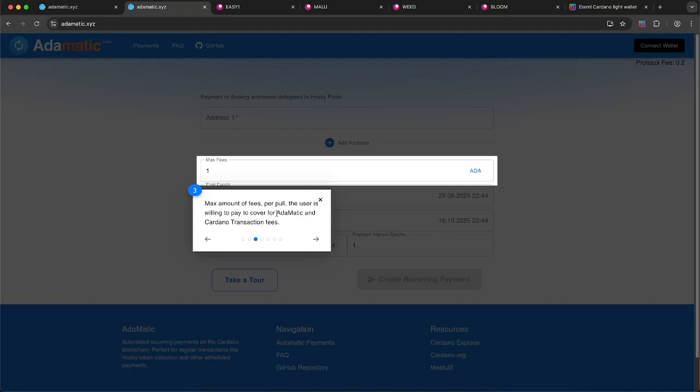So over time, in case of a hard fork or something, the transaction fees on the actual blockchain can change. So what I'm doing here is, instead of just setting a fixed amount of fees that the user is willing to pay, I'm asking the user what is the maximum amount of fees you're willing to pay in case something changes. Obviously, transaction fees on chain can change, but also protocol fees can change.